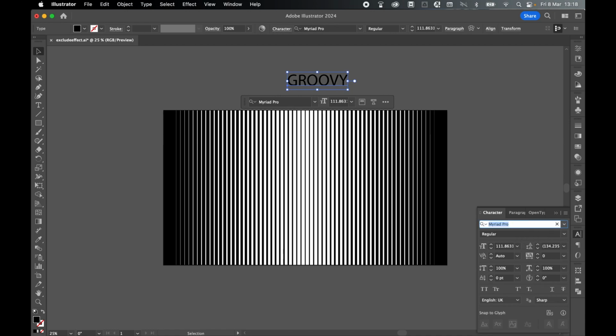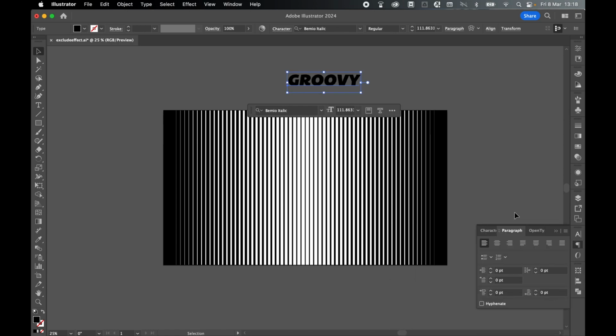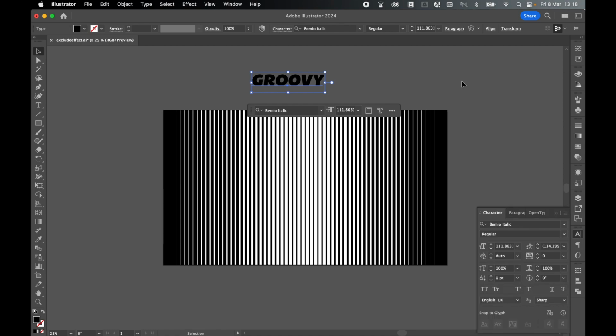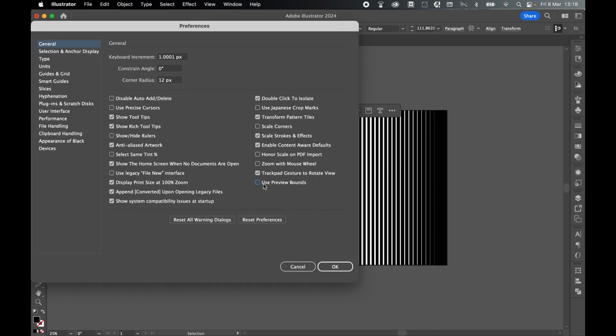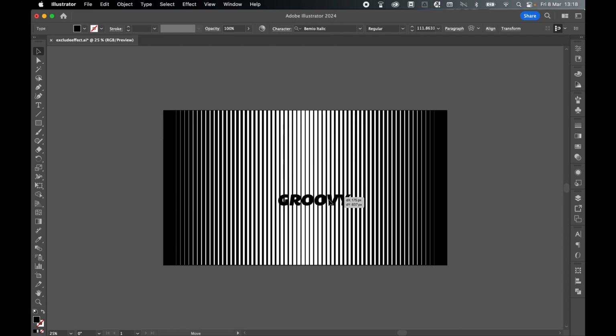So let's change the font. I'll go with Bemio Italic. Let's make this center aligned. And once I've made my changes, collapse the character panel. Before I bring this onto the canvas, go to Illustrator Preferences, General, and make sure Use Preview Bounds is turned on. Click OK. So click and drag the text onto the canvas.